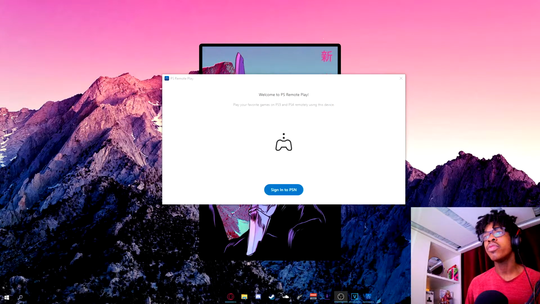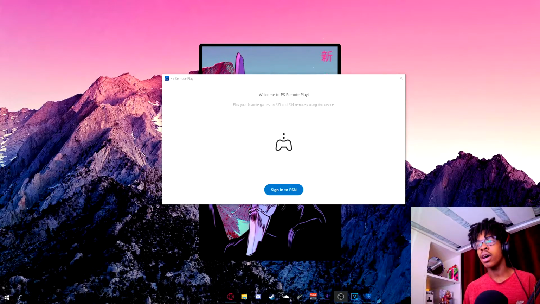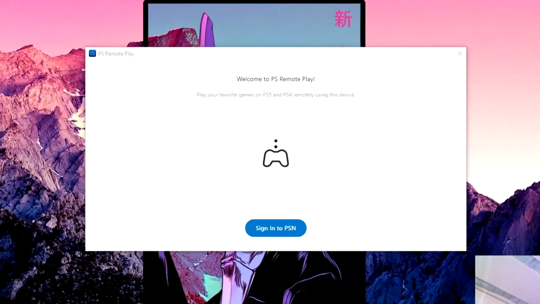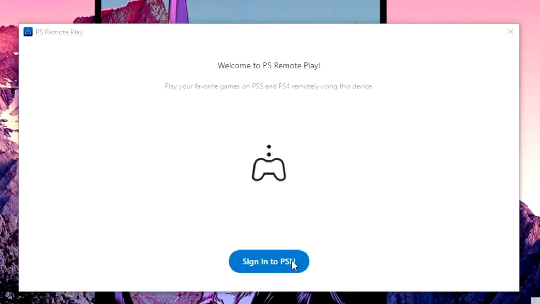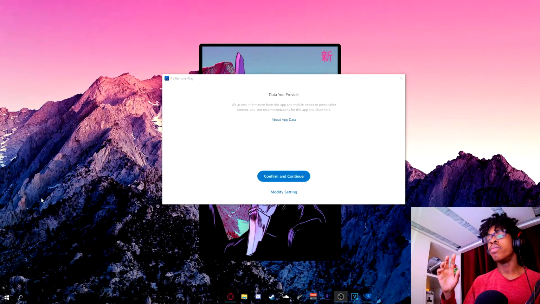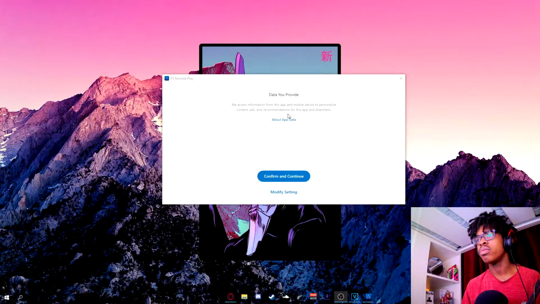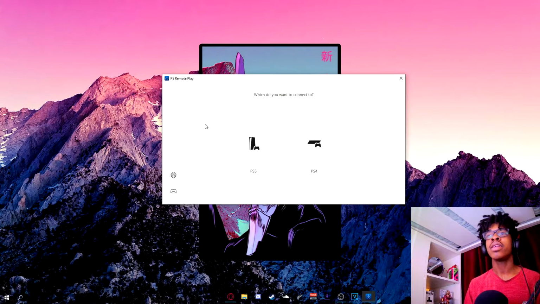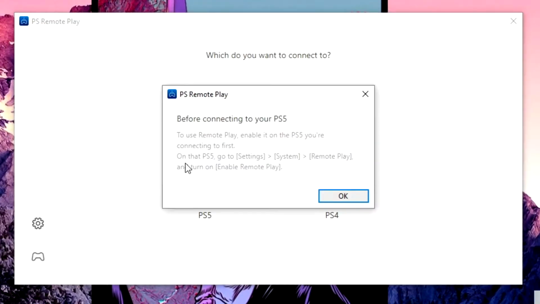Alright, so when you've finished installing the PS Remote Play app, it's going to ask you to sign in. First sign into PSN obviously. Alright, so when you've signed in, it's going to ask you to provide data, stuff like that. Let's confirm and continue. And then it's going to ask you what you want to connect to. This is important right here. You want to choose your PS5.